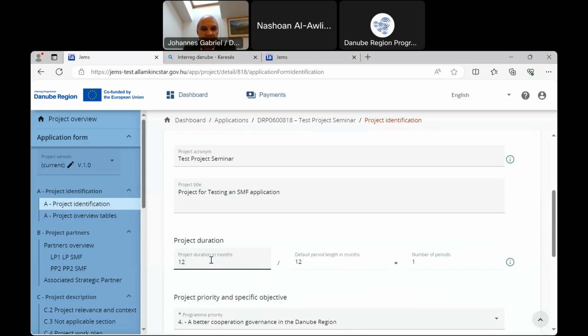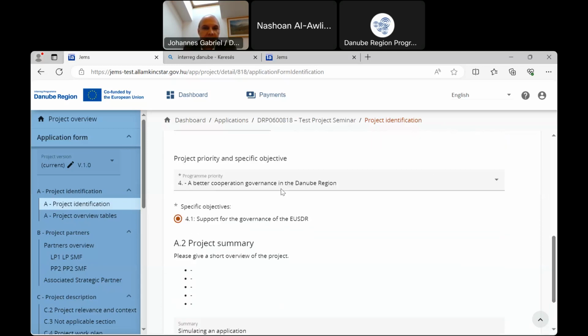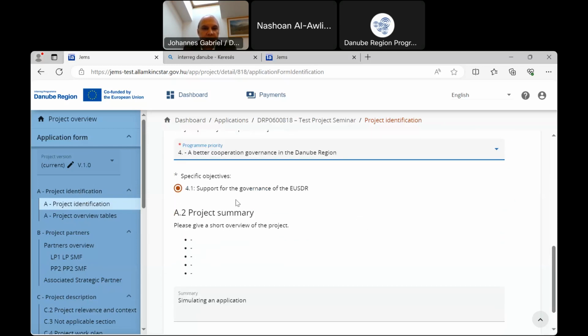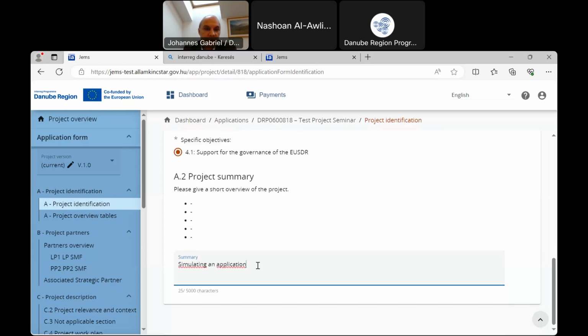You can select the project duration, which is, as per the call details, 12 months, and you will have one reporting period for this project. And for the project priority and specific objective, you have only one option, this priority 4. And next to it, you have the project summary, which is where you can start inserting the real detail about the project concept.